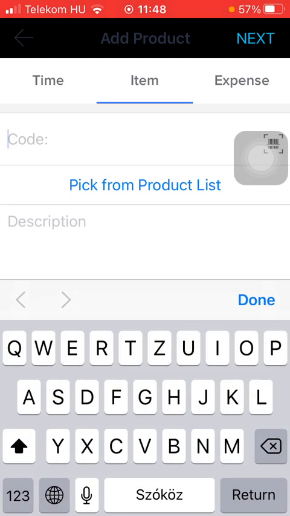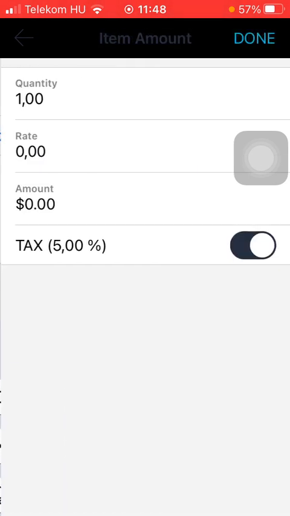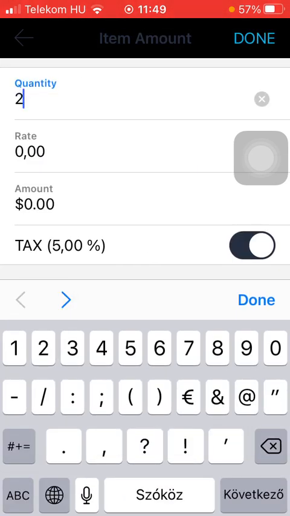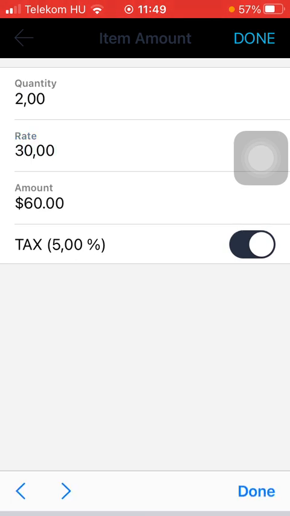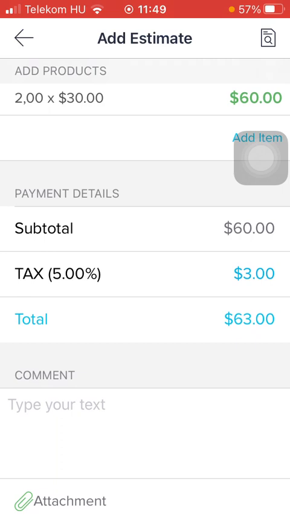You can type in its code, then the description. Click on the button Next at the top, then set the quantity, the rate, and the amount. Tap on Done at the top. Here you can see the payment details.